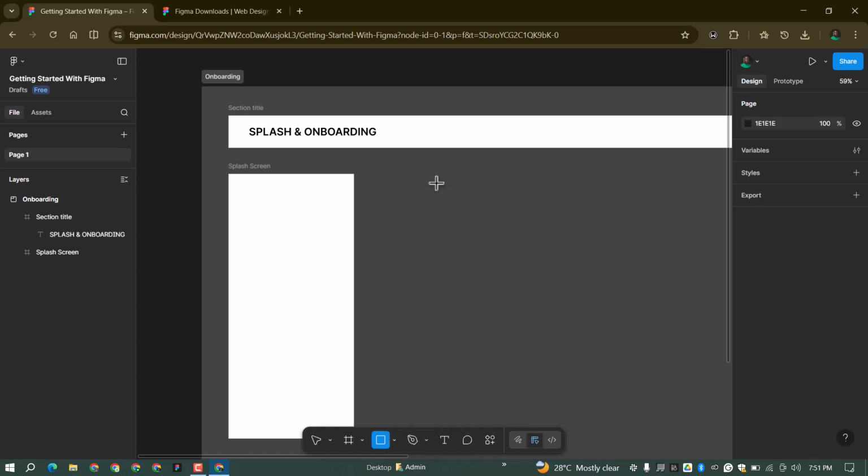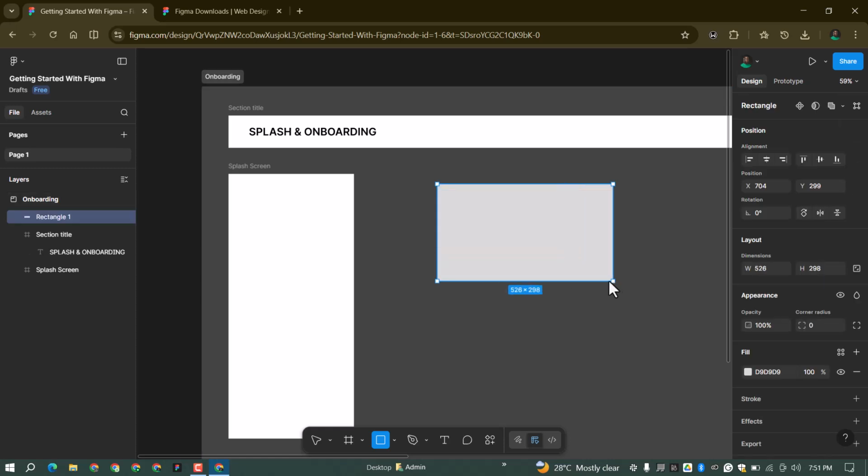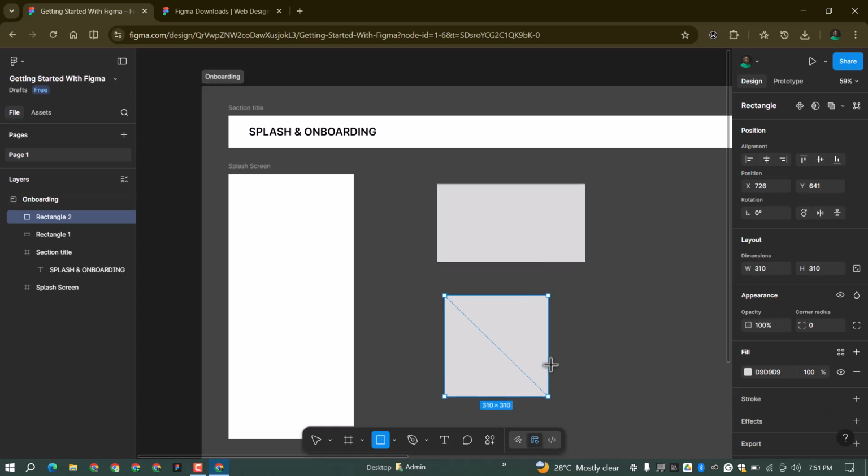You can draw rectangle tools. You can draw custom tools. And if you want a perfect shape, you hold your shift key. So I have my shift key. I'm holding my shift key. Now you can see it's giving me a perfect shape, a perfect square.